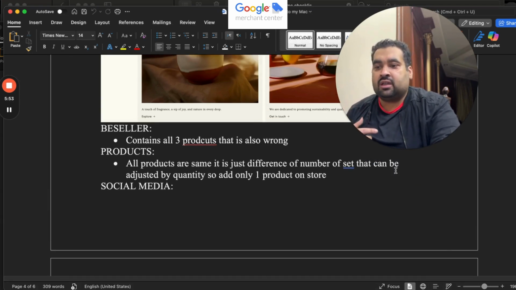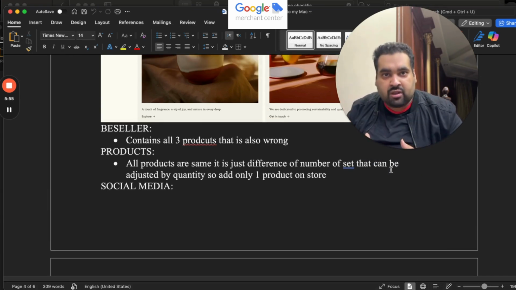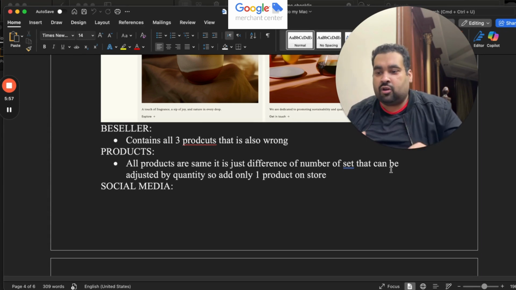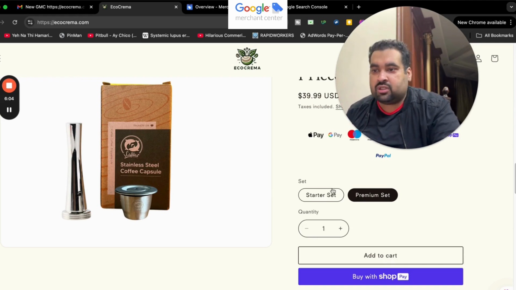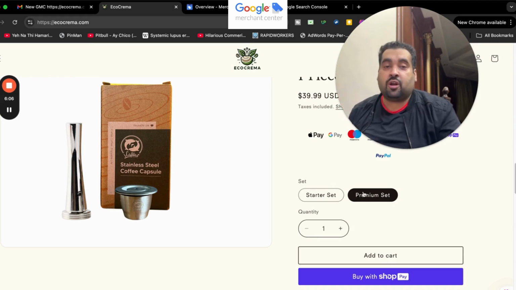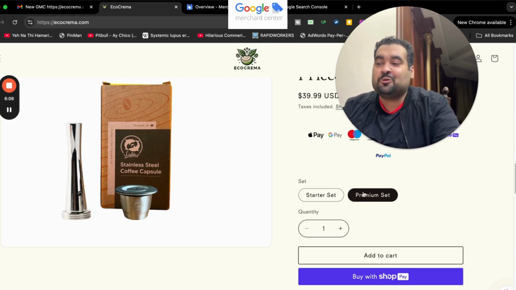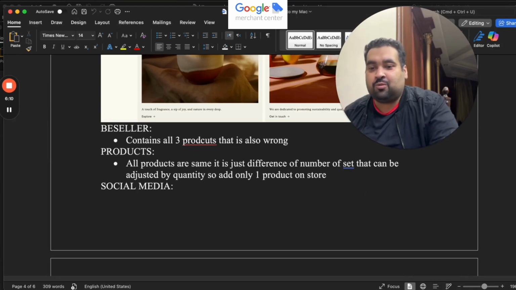So if it's a number of sets, you can have it as an option in the same product with a different option over here. I'm going to show you back over here. Like this is a different set. Previously the starter set was a separate product, the premium set was a separate product, and this also caused confusion. So Google does not even allow these, even the small errors as well.